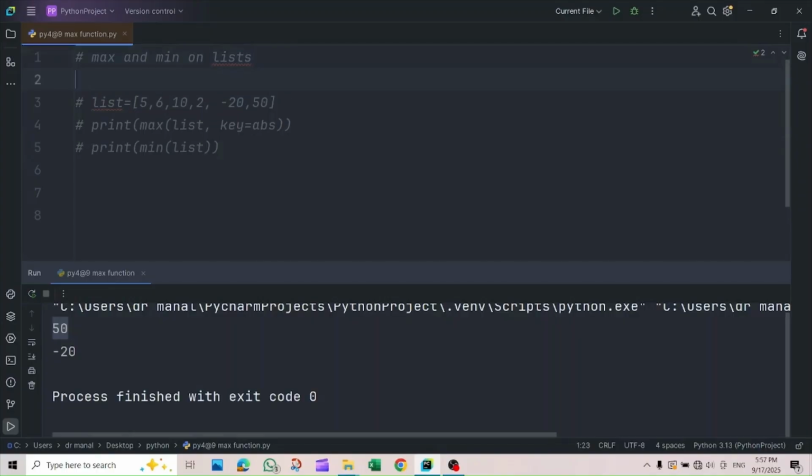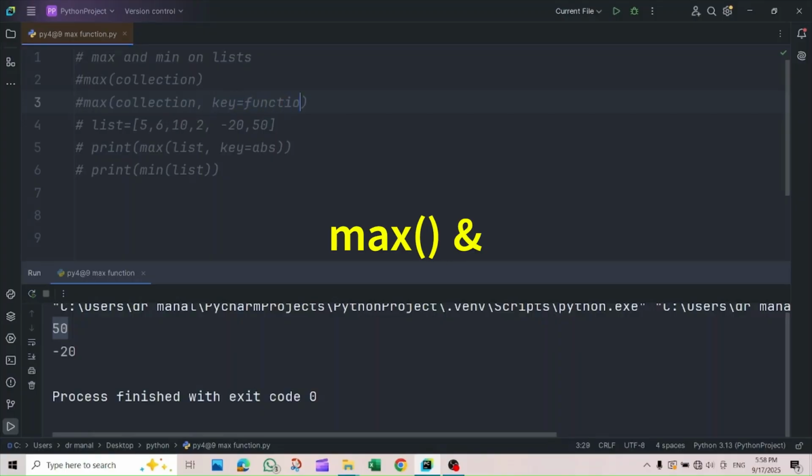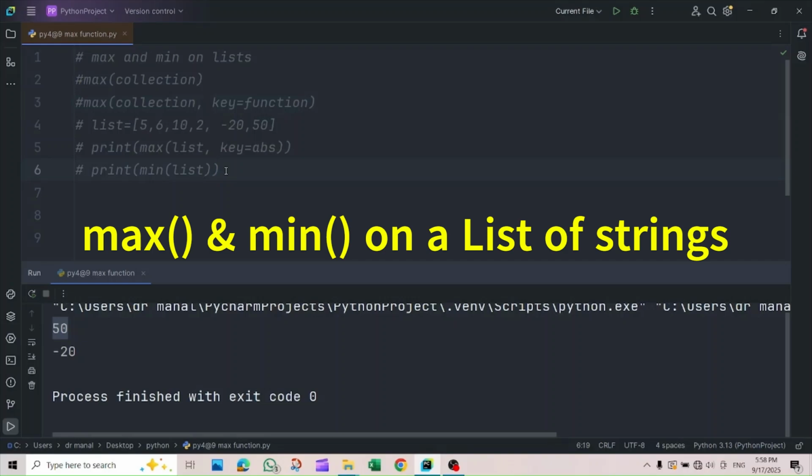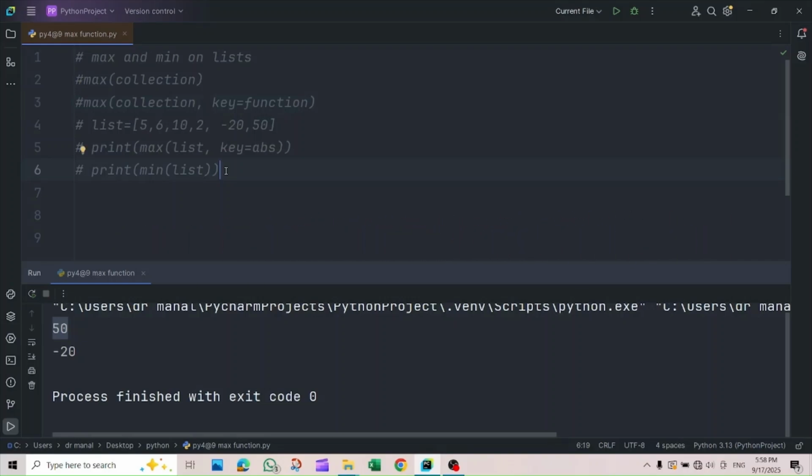As we can conclude now, our syntax is maximum or minimum of our collection, or even have another syntax using the key argument. So we have here collection, comma, key equals function. Let's now have another list of strings. Now we have our list of foods: orange, apple, fig, and pineapple.